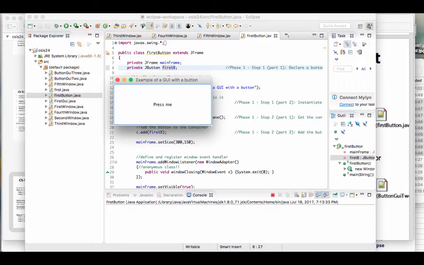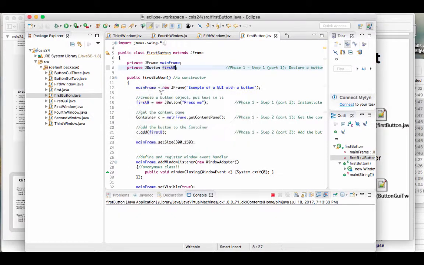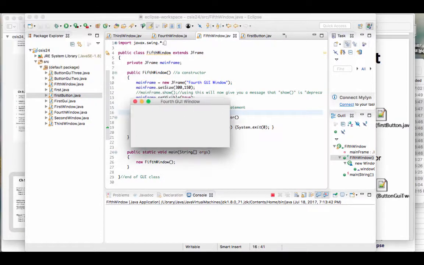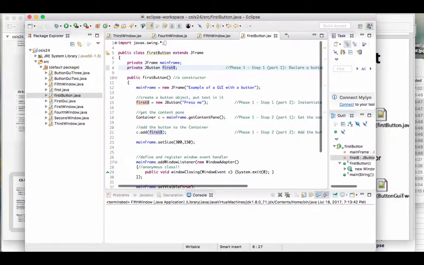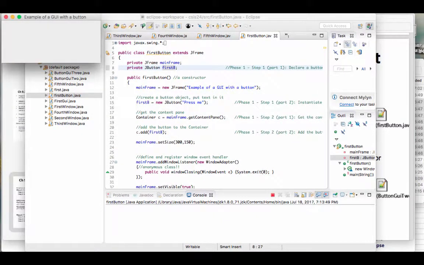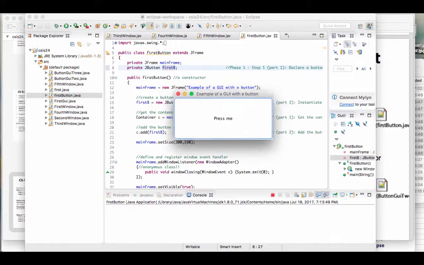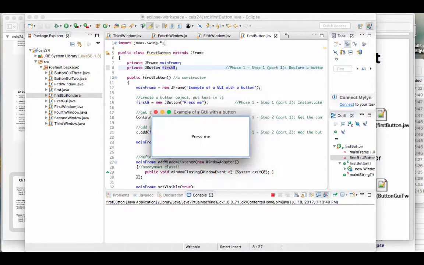Before, let's go back to this thing real quick. If I run this thing, there's nothing in here, right? When I run this thing here, I have placed a button in there, right? I can click it. You can see that I'm clicking it. Nothing happens because I haven't associated an event with it. This little text here, example of a GUI with a button, that's the JFrame label. The press me is the text that I have here for the button.